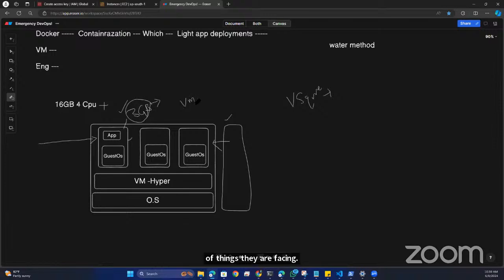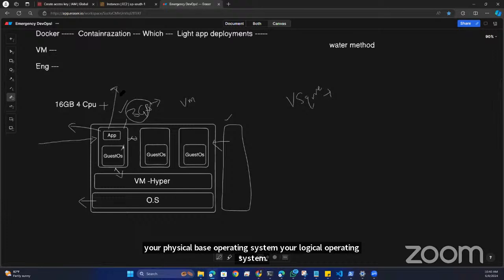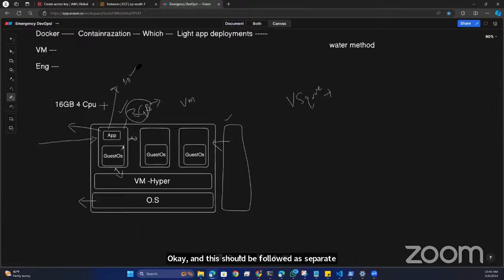So what exactly makes me go for Docker? Here you are dealing with the guest operating system first, and you have to configure this manually, and you have to always ensure that connectivity is there from your physical base operating system to your logical operating system here. And this should follow a separate network identifier where you can browse and do your testing of an application, right?